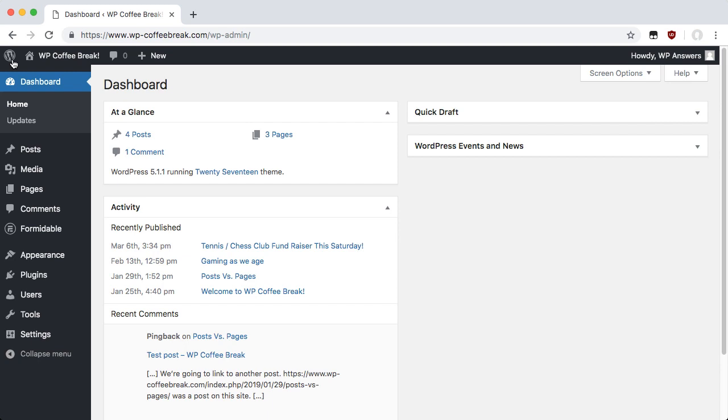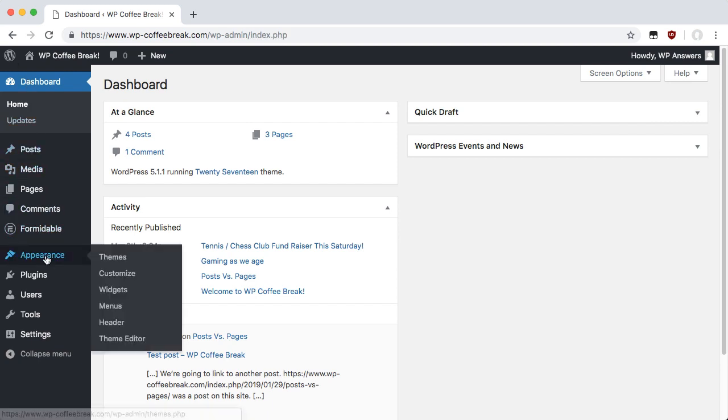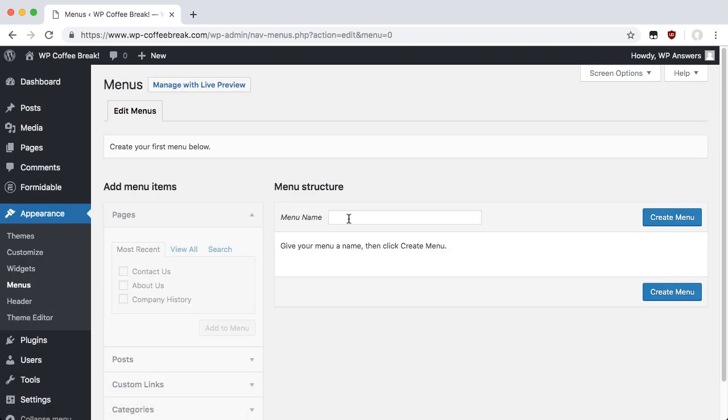Now let's look at the menu. From Appearance, we select Menus, and this is what it looks like before any menu has been created. Not every site wants a menu, but many do. It's quite easy to make one. We type in a name and hit Create.